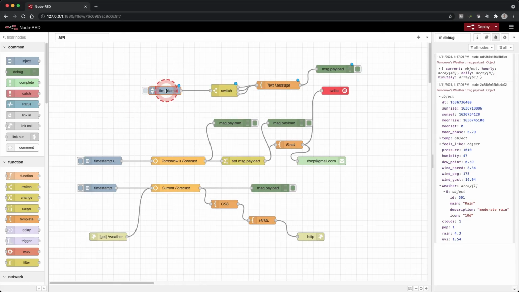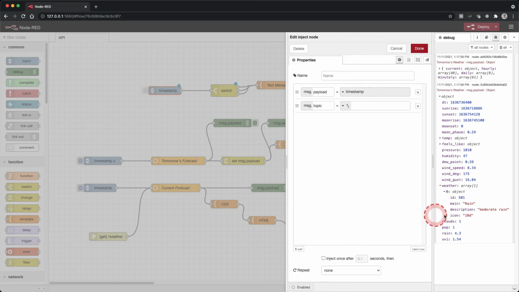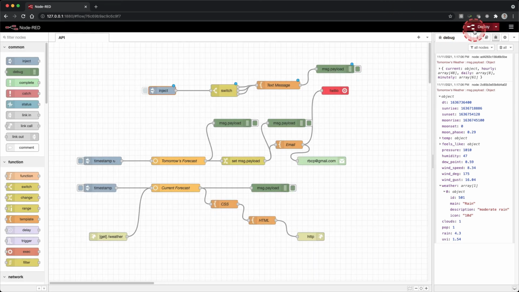Double-click the Inject node. Since we are reading the weather ID in the switch statement, we will use the Inject node to create a value. Paste payload.weather[0].id into the first input box and add a number of 200. We will also populate a description as well. Paste payload.weather[0].description and enter thunderstorm with light rain. Click Done, click Deploy.